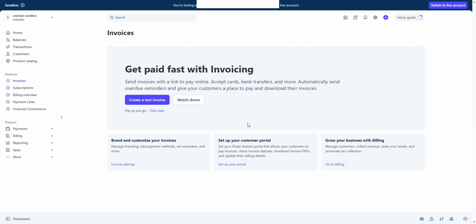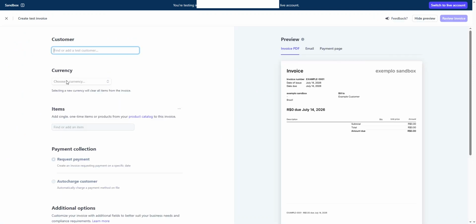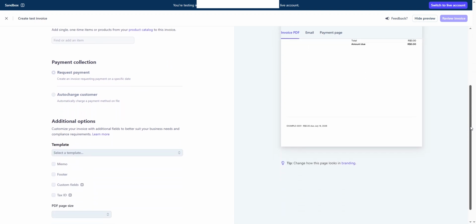After that, create a customer if you haven't already. Enter the customer's name, email address, and payment information if available. Now, create an invoice and add the products or services you want to charge for. Then configure the invoice to be sent on a recurring schedule.